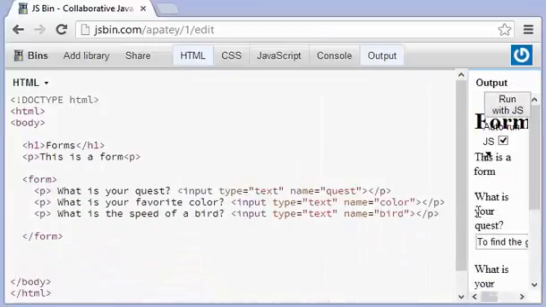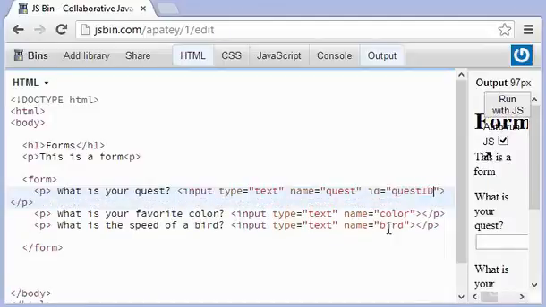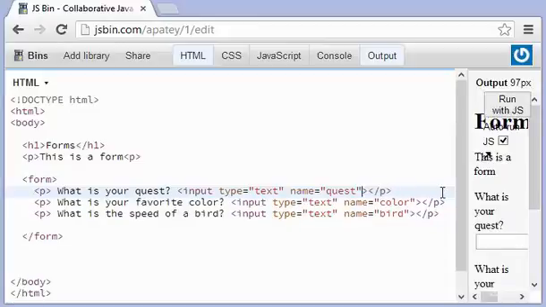One other thing that you will need to do if you're into JavaScript is you need to put ID equals, you can say like quest ID or something like that. And the reason is that if you want to call this in JavaScript, you do need that ID tag there.